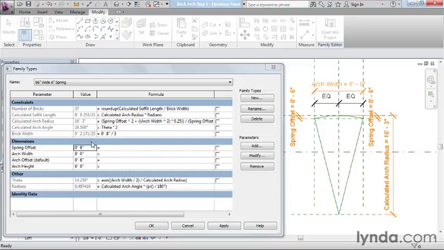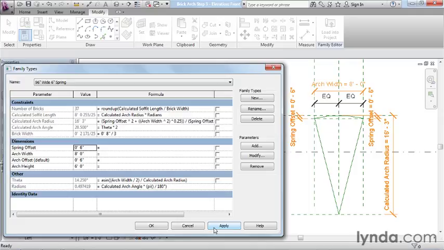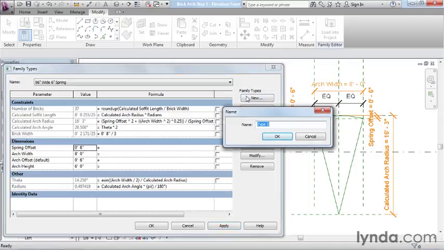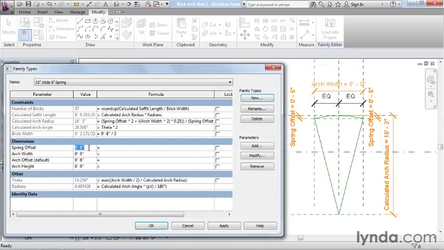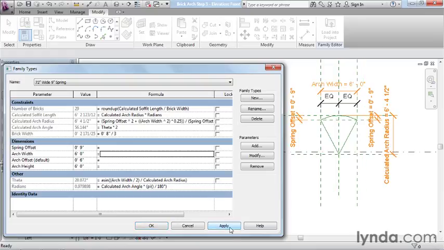So once we've got all of these formulas in here, we can click Apply. Make sure that we don't get any error messages. If we didn't get any error messages, then that means they're all functioning properly. If you like, we can create another family type. Let's try another size, like 72 wide with a 9-inch spring. Click OK. And that means that I need to change the spring height here to 9 inches and the arch width to 6 feet. And let's click Apply here, and you should see everything adjust there in the background.